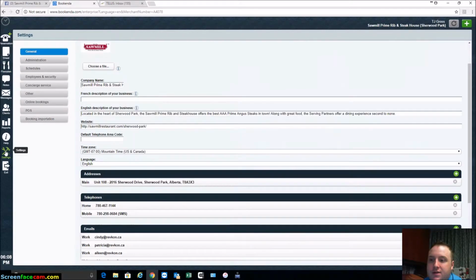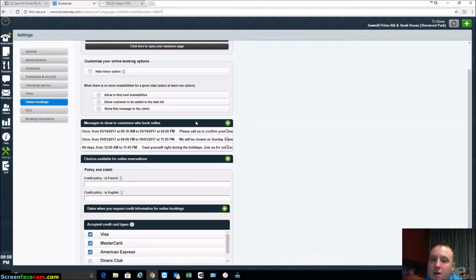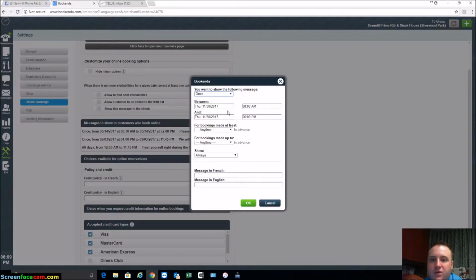Under the Settings tab of Bookenda, you're going to go under Online Bookings. Please note, under online bookings, we can set up different areas for reservations that are booked online, as well as reservations that we are booking in the store, as long as we capture their email address. So we're going to press the Add button. Once we add this, we are going to set up a few different prompts.